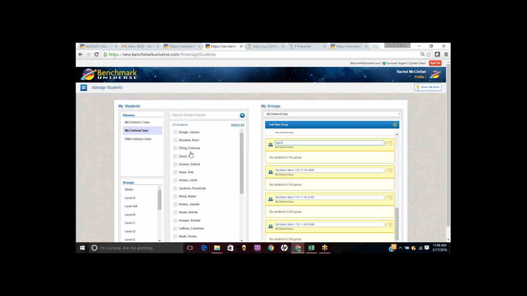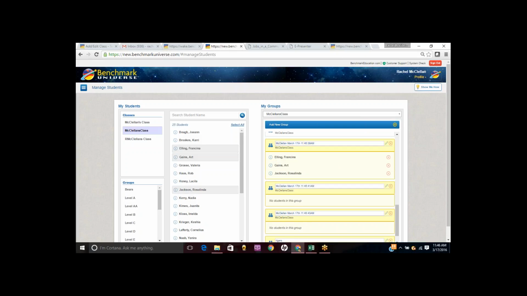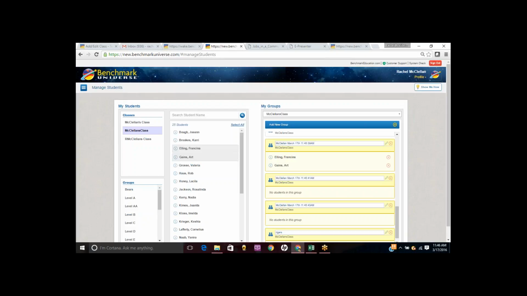Okay, and then all you have to do is highlight the student's name and drop them into your group. Okay, so it's really easy once you scroll down to find it and add students into your group, delete them, change them. We know reading levels change all the time. A lot of those things are very fluid, so it's super easy to pop them in, take them out. Yes, she's no longer in this reading group.